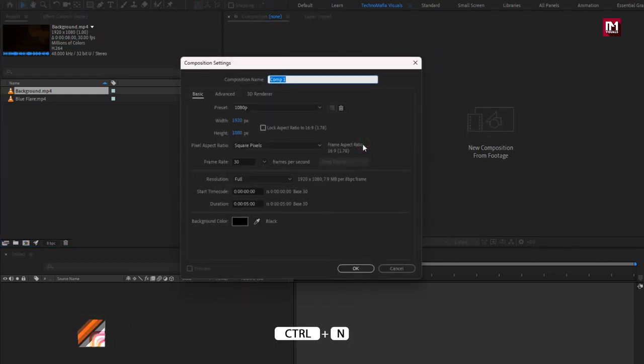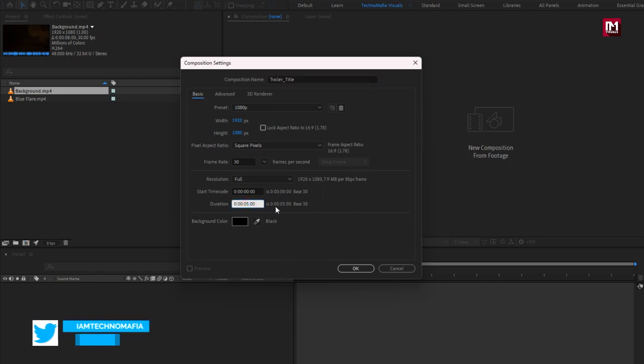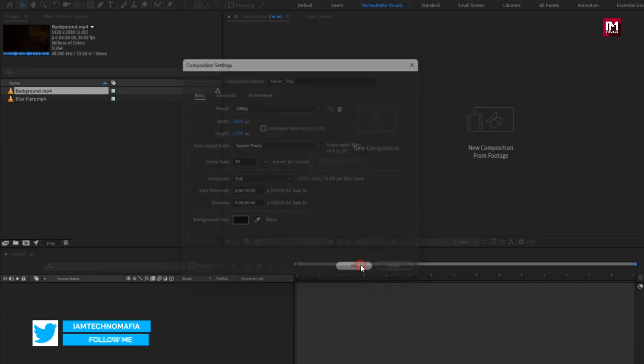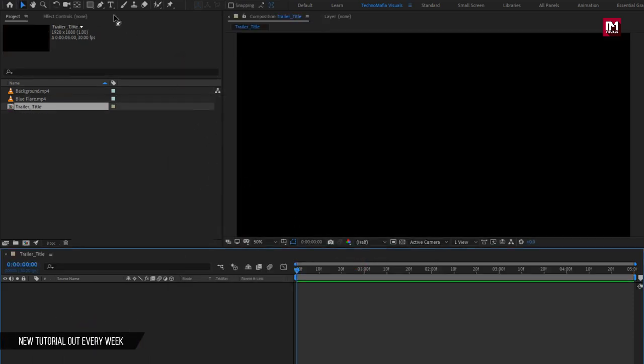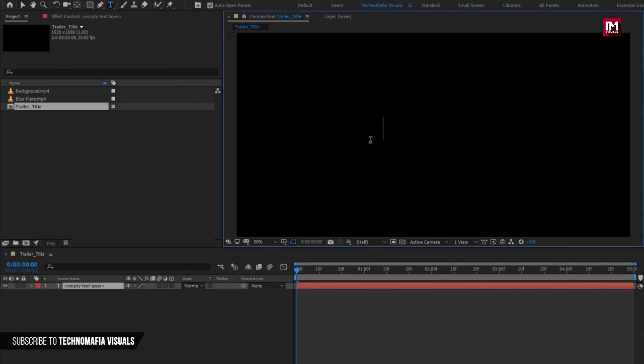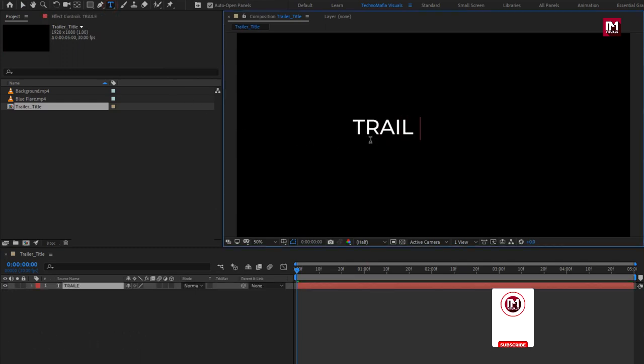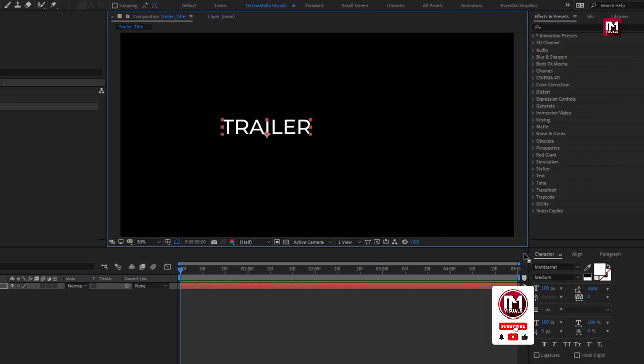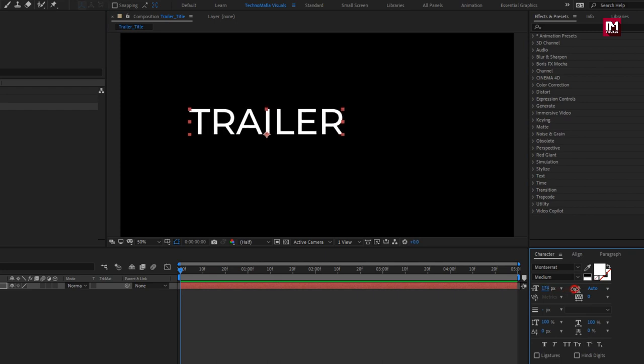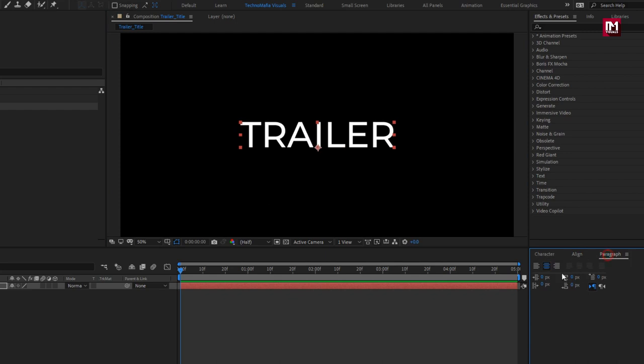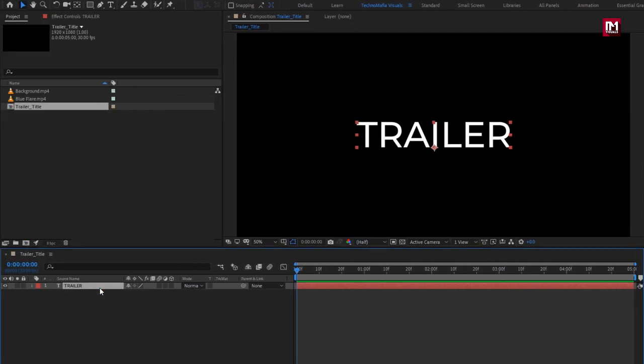Create a new composition, name it trailer title. Here I will set the duration to 5 seconds. Perfect, now let's add the text. For this text layer, I am using the Montserrat font family, font style Medium. Here you can increase the font size if needed. Now align the text to the center. Make sure paragraph alignment is set to center text. Perfect. Now let's animate the text.